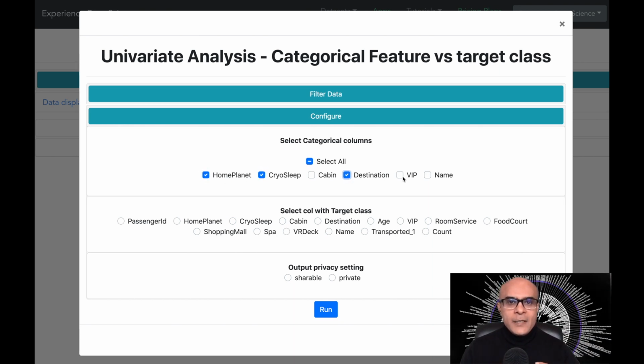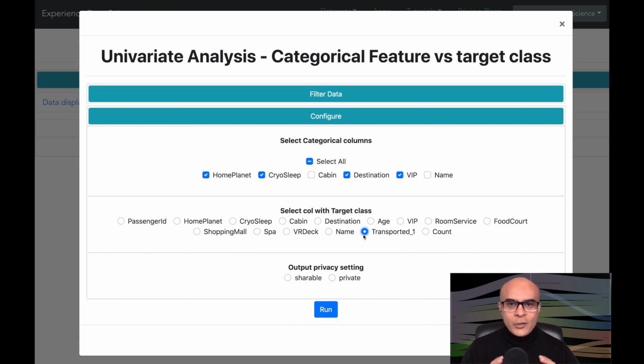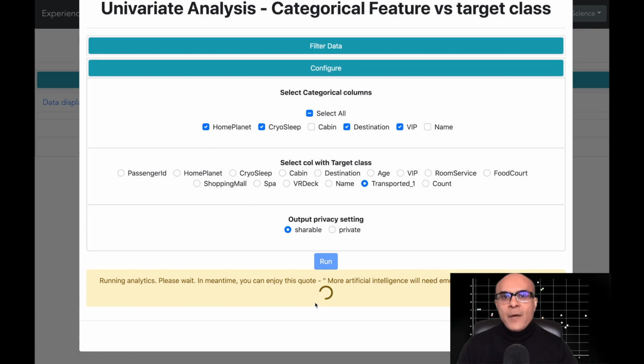Now generally, the missing value replacement is done in the context of machine learning to predict something, also called the target class. So let us assume that the target class is transported. Just a quick reminder that this column indicates if the passenger was transported to an alternate dimension. Let me run this analysis, and in a while I will have my nice looking analysis.